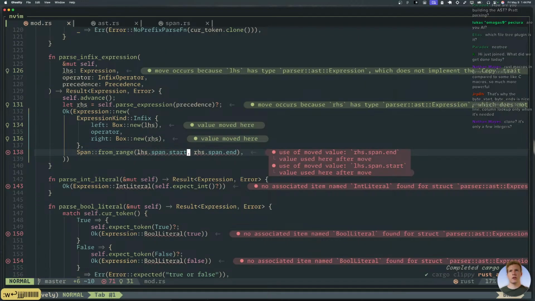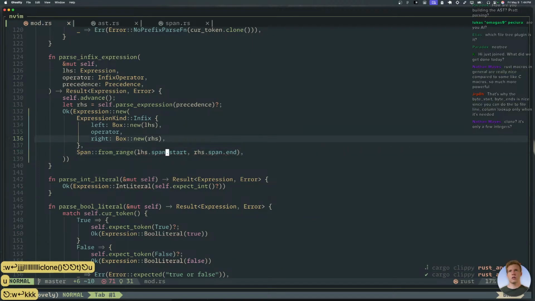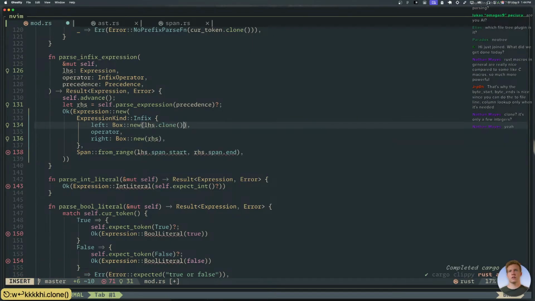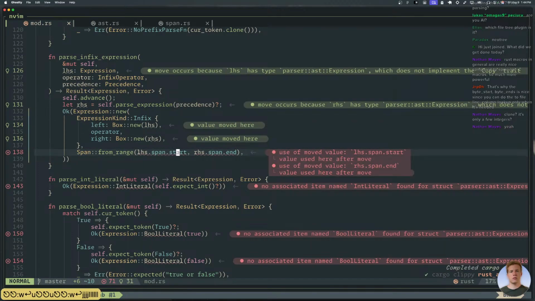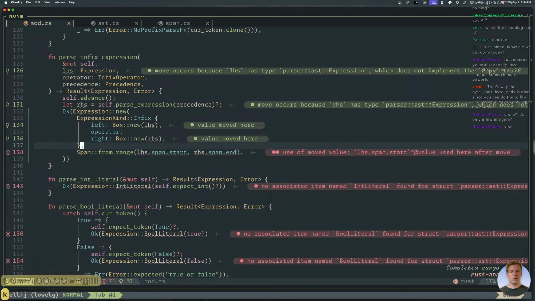Wait, why wasn't that working? Oops. Oh, would I have to clone here? Well, I don't want to clone the whole expression. I want to clone... Yeah, left-hand side has been moved into the box.